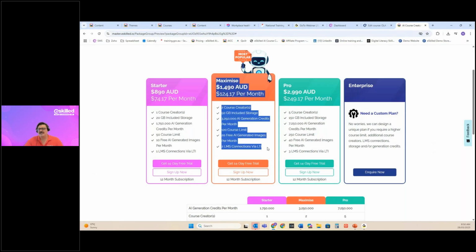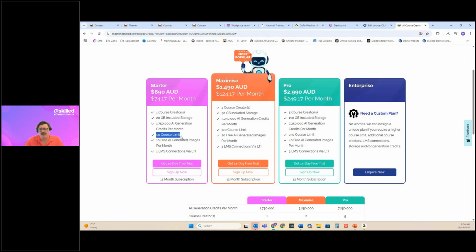I would probably stick to Maximize. If you're an RTO and you're trying to produce 5 or 6 courses a month, you probably want to use Maximize, because you'll probably want more than one person creating courses. You'll probably need more than 50 courses in total, right? 50 course limit. So that means that every time you create a course or even duplicate a course, often people will want to create a unit and then they'll want to split that into a few courses. Yeah, if you split it into 3 courses, you have 3 units, right?